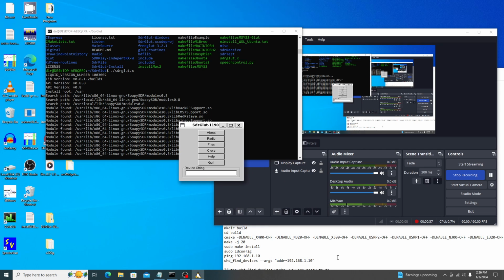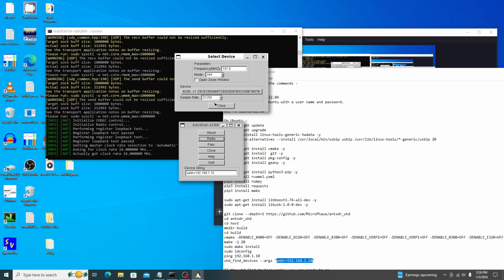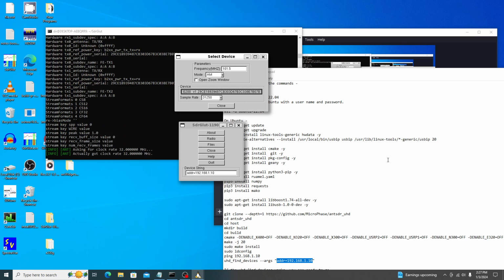So here we have to set the device string to the address of the device. I guess it's ADDR equals 192.168.1.10. And sometimes before you start this, you need to do a ping, or it doesn't find it. It won't find the device. So if it doesn't find the device here when you specified the address, just do a ping, start over again, and it should work. And it has problems bringing up this window.